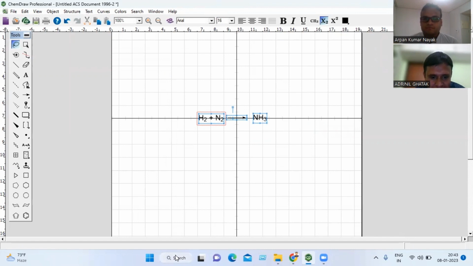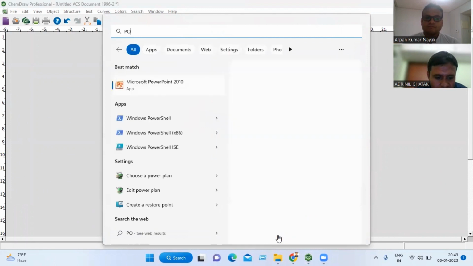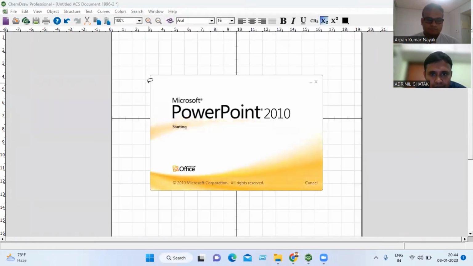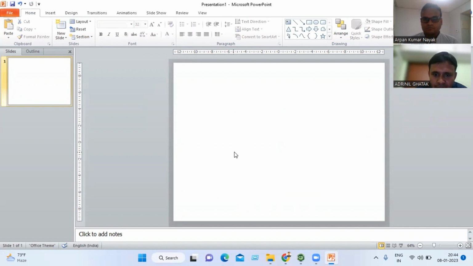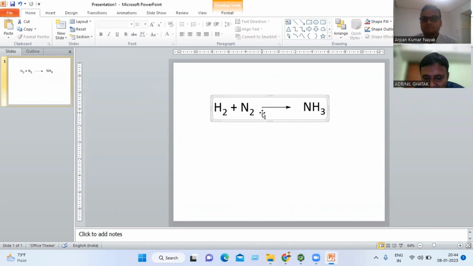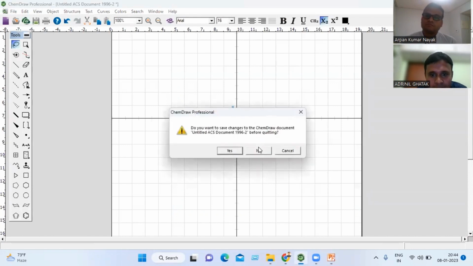Now, as the Professor asked me a question, I want this structure to be placed in PowerPoint. So you just open your PowerPoint. Okay. You open your PowerPoint and then Control V. You just press Control V. You see here, the structure is placed. And even it is saved as a ChemDraw file. So you can easily close the ChemDraw file without saving.